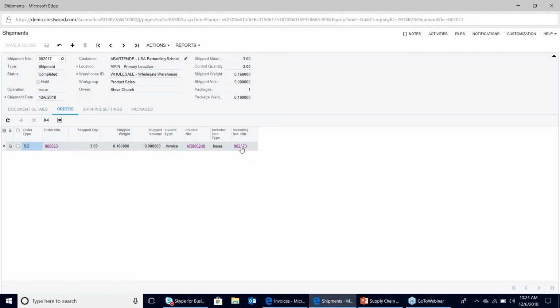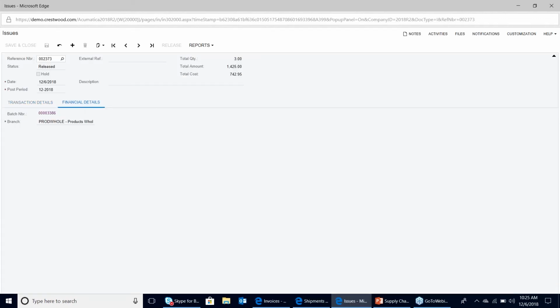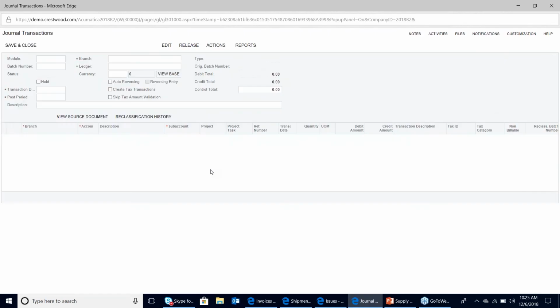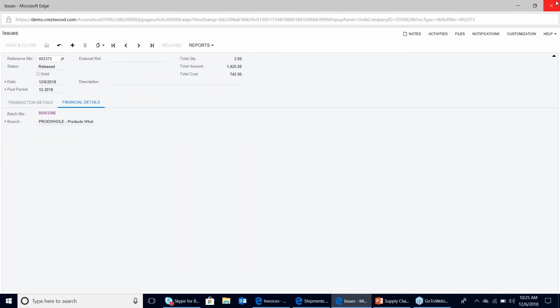This inventory reference number is the issue of the stock, and we can drill down into it. We can see what the financial results are that posted to the ledger. From there we can see, yep, we reduced inventory by a quantity of 3 of this Acer laptop, and we increased COGS, or cost of goods sold. So that's been posted. Great.